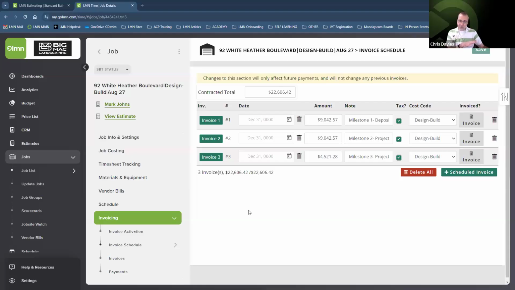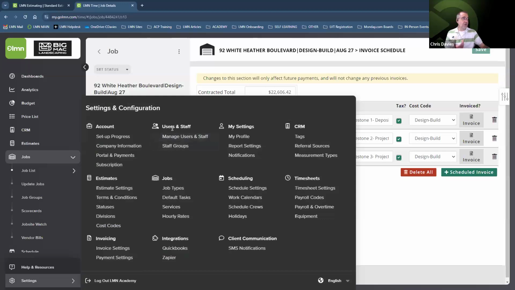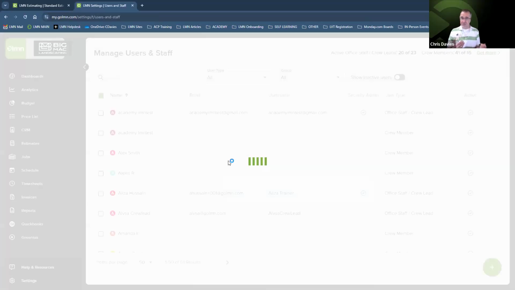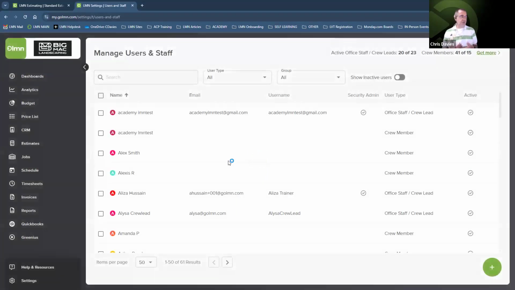So now that we've walked you through how to create your jobs, who's going to be able to see these jobs and how are they going to be able to use them? Well, in our settings menu, under our users and staff settings, we want to manage those users and staff. So this is essentially where you're going to be adding in all of your staff members, including those in the field, as well as the individuals that are going to be in your company working in your LMN account from the desktop level or from the desktop platform side of things.